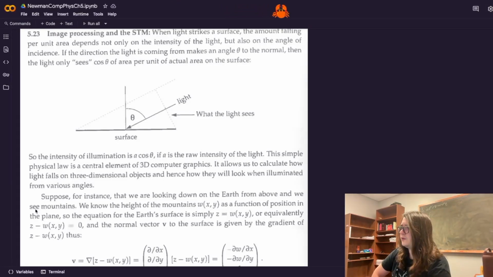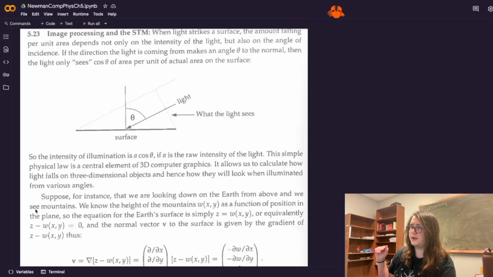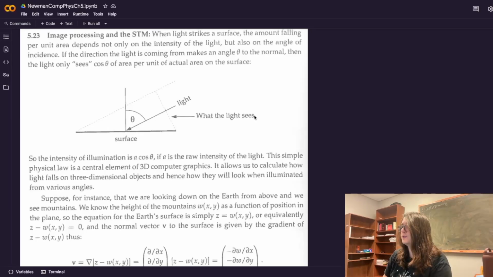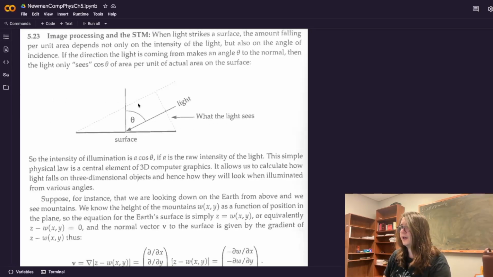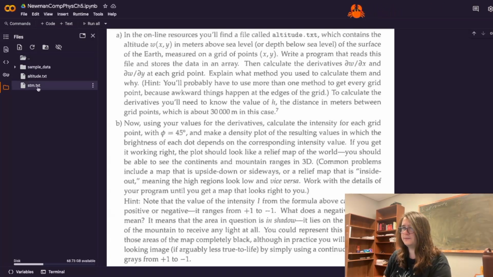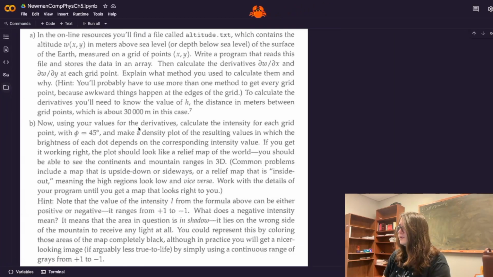We're going to be creating a code which is going to do some image processing. We're pretty much just going to be showing how light works whenever you shine it onto a surface, which is defined in data. The data that we have to do this with is the altitude data from the online resources, which I have up here already uploaded to the runtime.